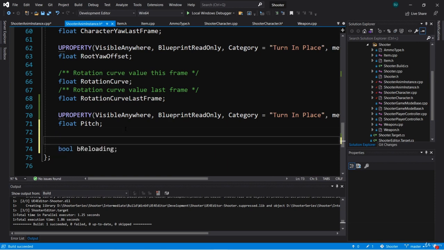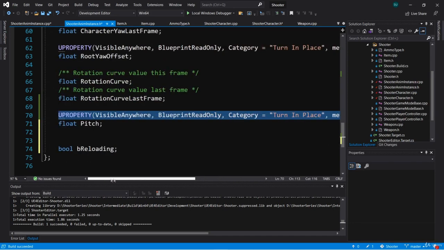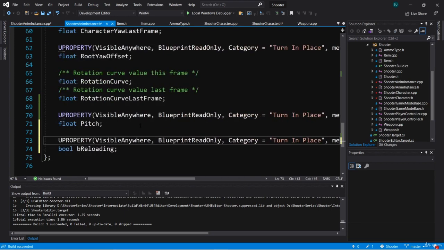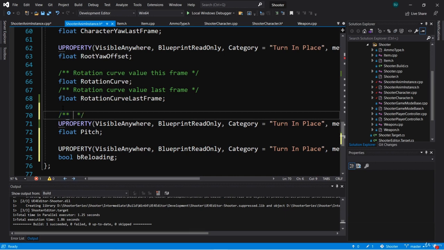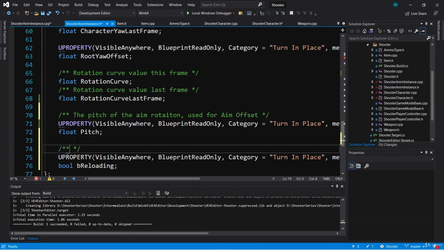Now this is going to be visible anywhere, blueprint read only. We do need to access it from our blueprint. So I'm going to copy the pitch U property, and I'll go ahead and give these both some comments here. So for pitch, the comment will say the pitch of the aim rotation used for aim offset. And for B reloading, our comment will say true when reloading, used to prevent aim offset while reloading.